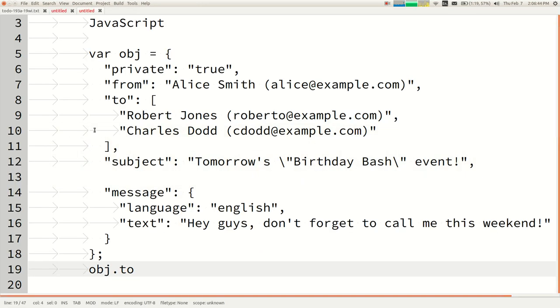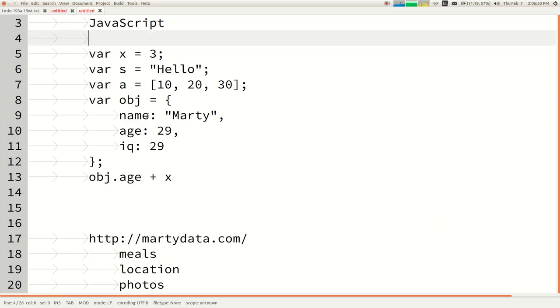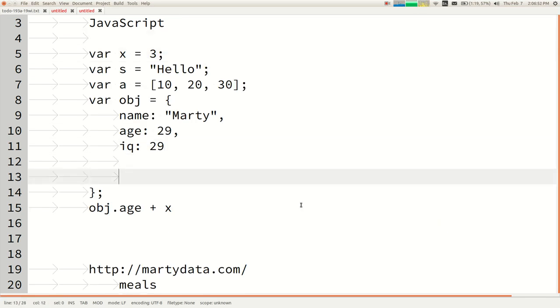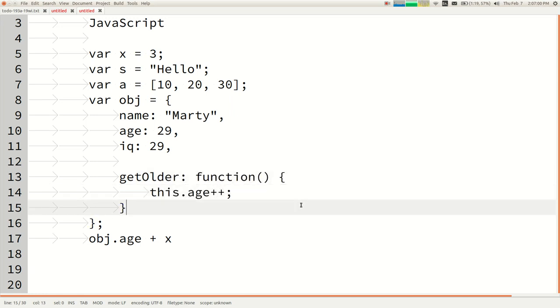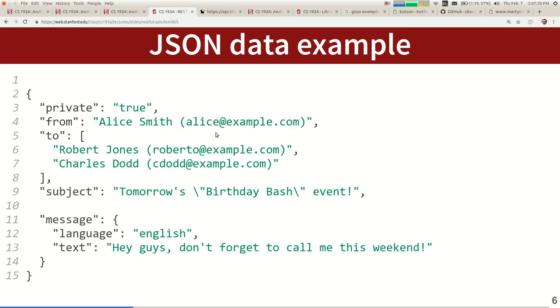If I really were in JavaScript, the full language, I don't want to go too far into that because it's not really the core point of today, but you could do something like get older function this.age++, and then you could say object.getOlder(), and then object.age would be 30. You can do stuff like that. It's certainly possible. You don't do function stuff in JSON like with the APIs we're doing today. The purpose of JSON is just to declare the data or send you back the data.